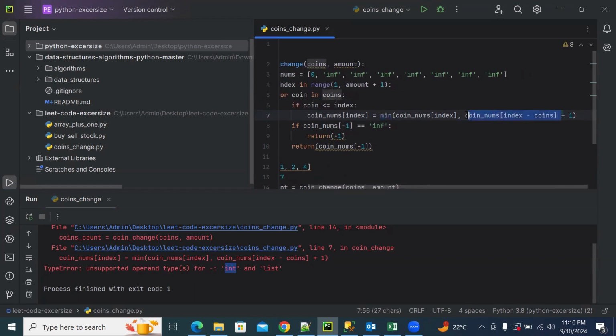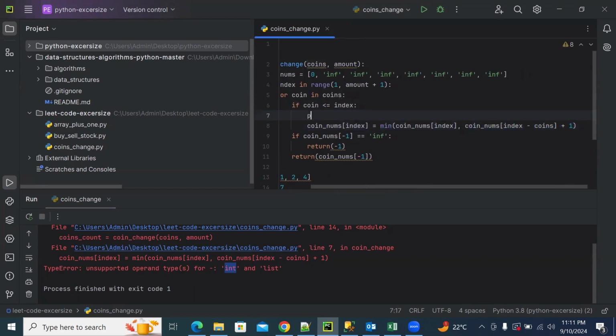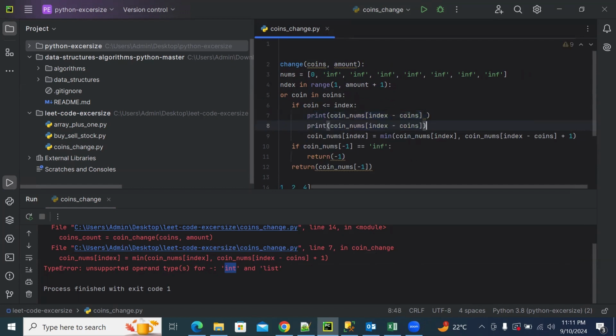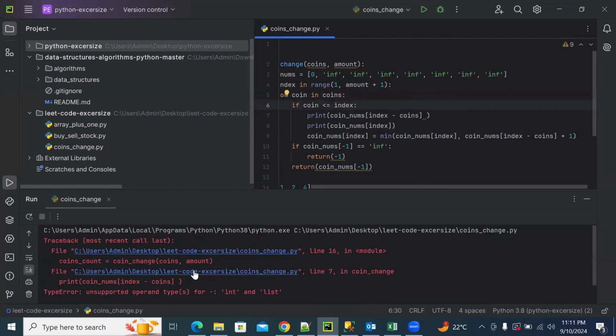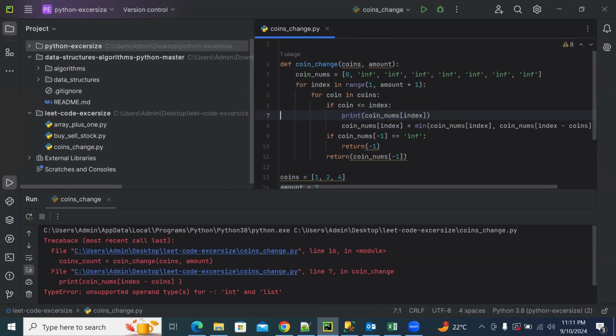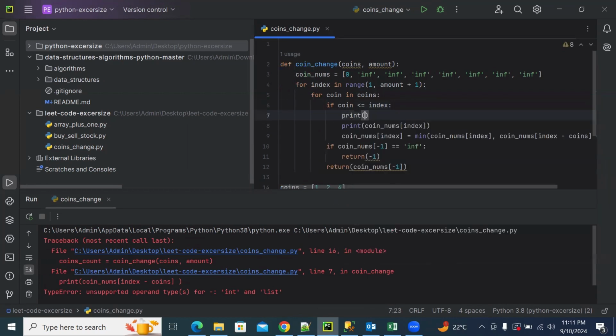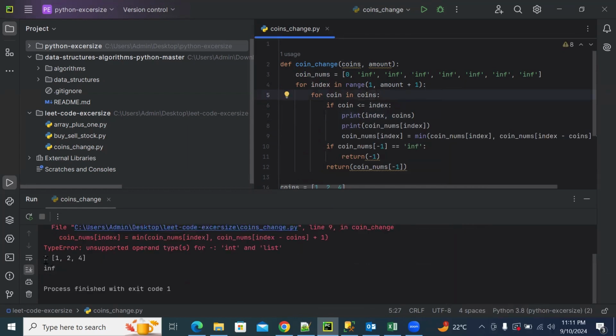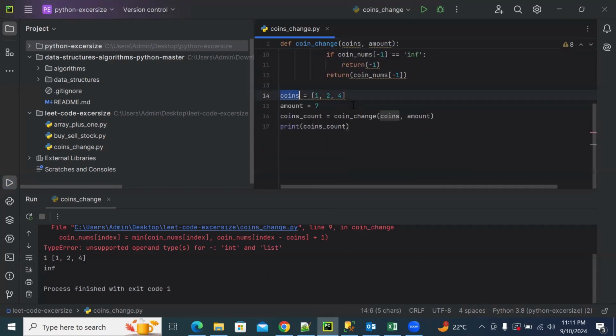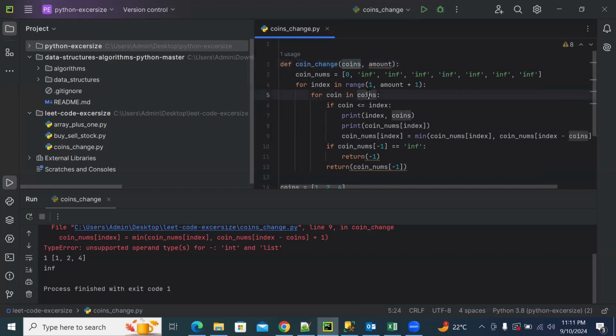Okay, so let me print these two so that we can debug the error easily. Print this one, and then also print the index. Okay, so what are we getting? We are not getting anything. So print is a problem here. Okay, but we can print index and coins, right? So index and coins. Index is one. Okay, coins is what? It is a list, right?